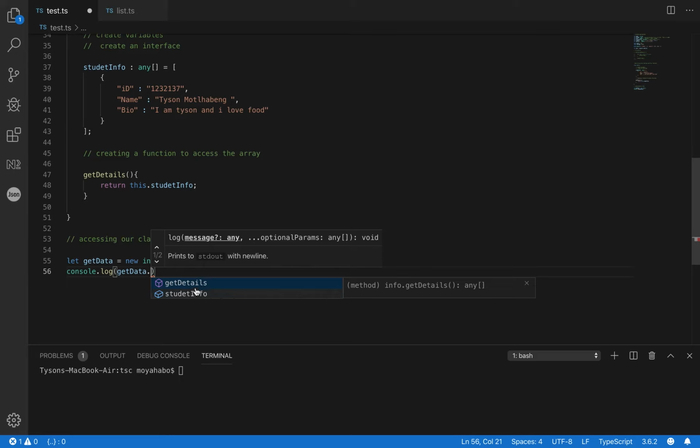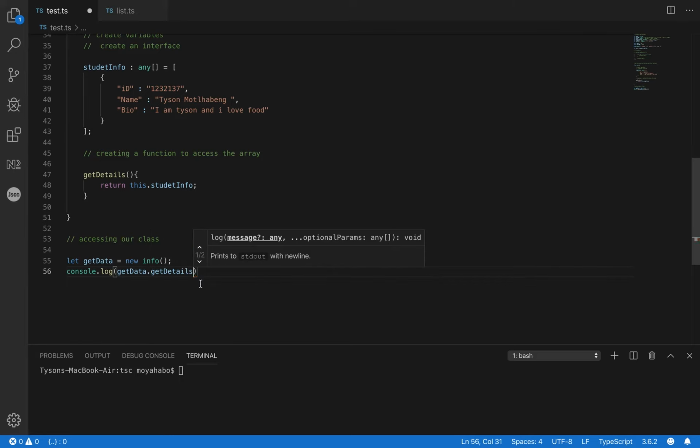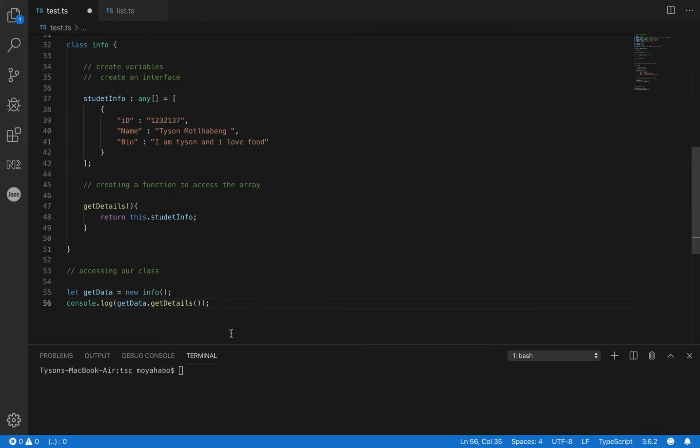So we can go here and say, oh no, we want to get data. Get data, we know it's a function, so okay, get data. So this is how you access that class. Or if you want to access this info, you can do the same thing, and then now you are good to go. Now you know, okay, this is how I access my class and everything.